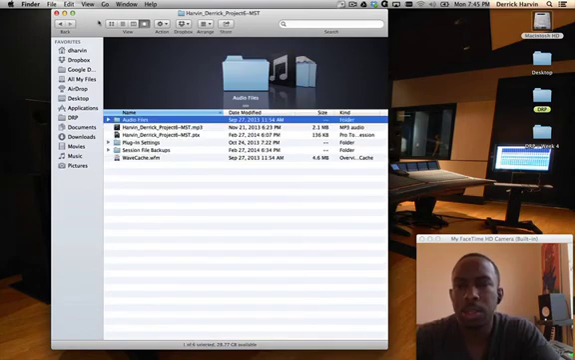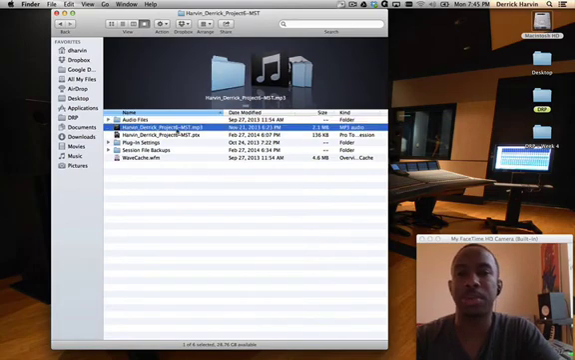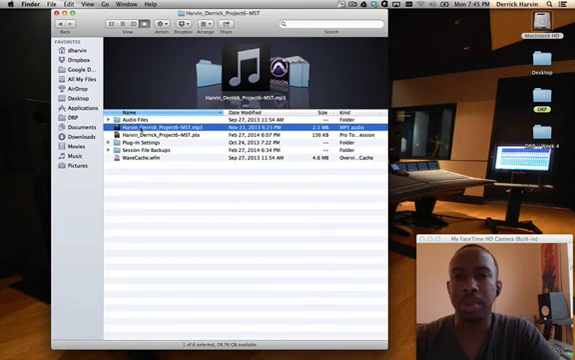Okay, so once you have all of your requirements for your session, you should have your session file and your bounce file. If you're using Pro Tools 11, it will create a bounce folder for you, so that's fine. Otherwise, if you're using an older version of Pro Tools, make sure that your bounce is in the root directory of your session folder. So make sure your bounce is not in your audio files folder.